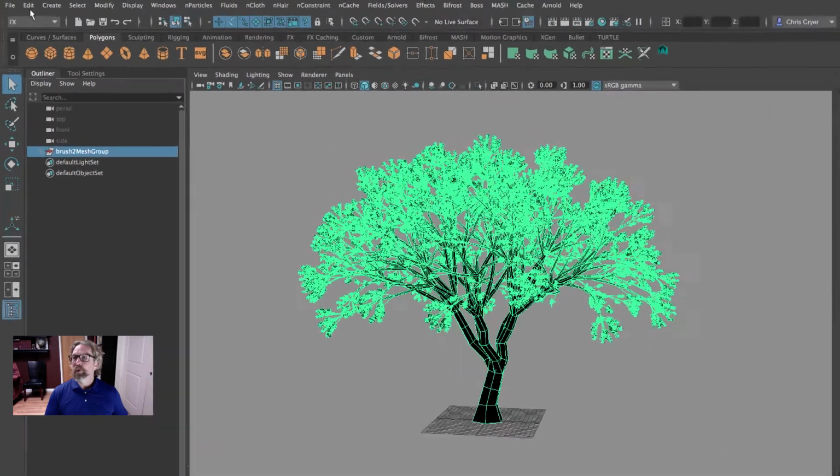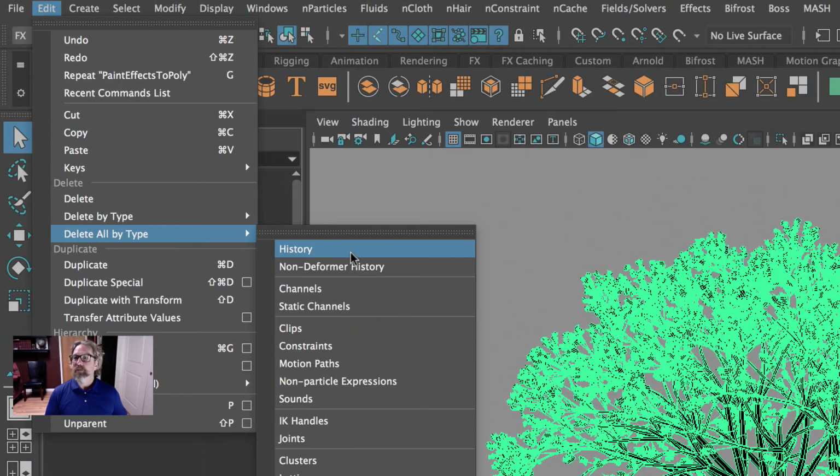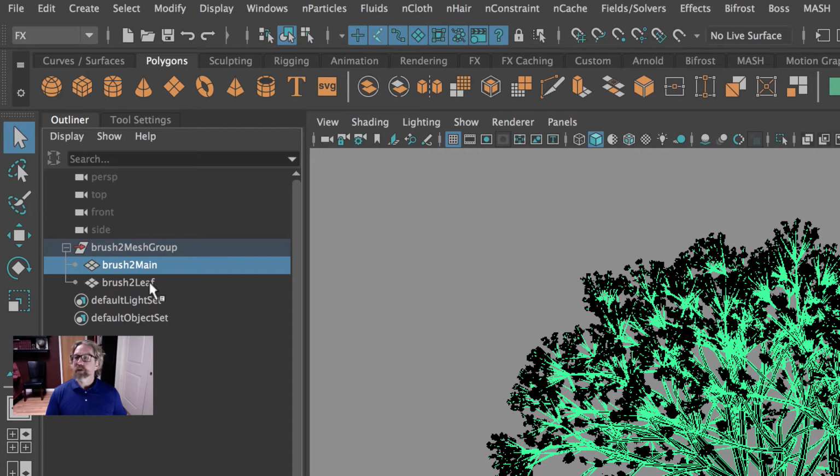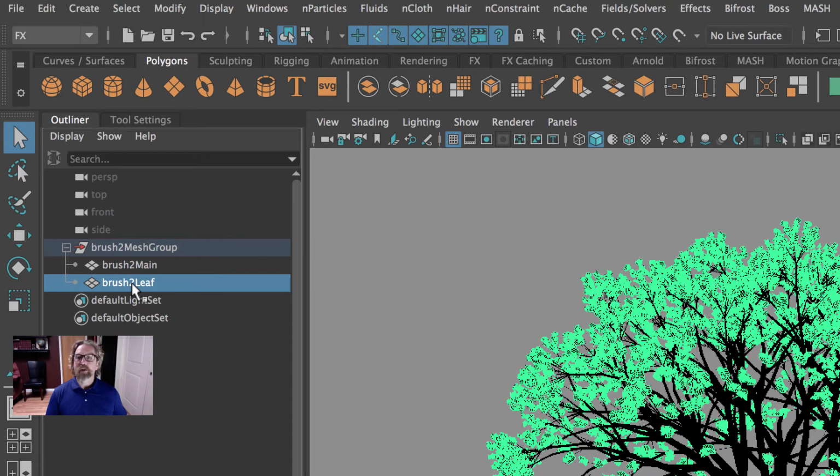And we'll go ahead and delete all of our history. Edit, delete all by type history. This is unique to this particular lesson, so this isn't something that you do every time you've finished a paint effect. We're going to do a render, we're going to cast shadows from our poly. So we don't need the history and we don't need the original paint stroke, but you should have that saved as a file. Edit, delete all by type history, and we can open this group and we see there is the tree and there are the leaves.